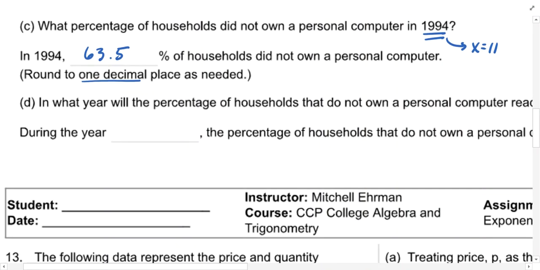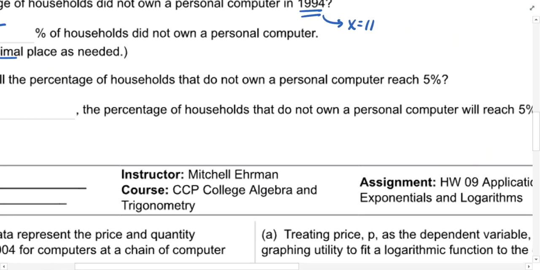And then in part D, in what year will the percentage of households that do not own a personal computer reach 5%?